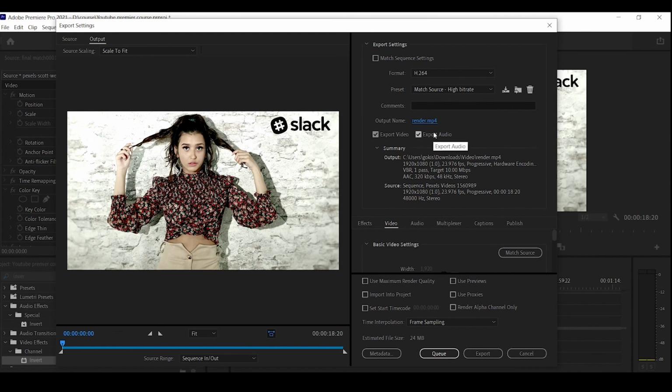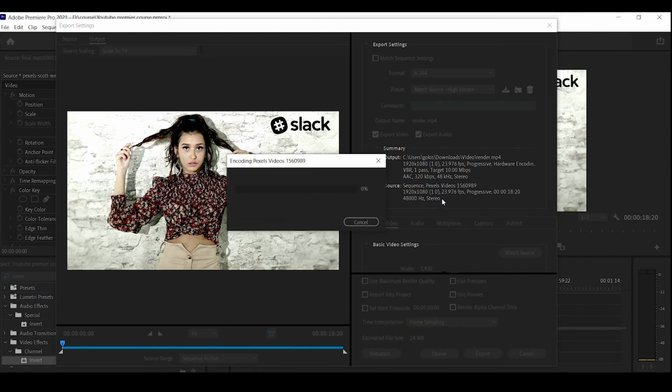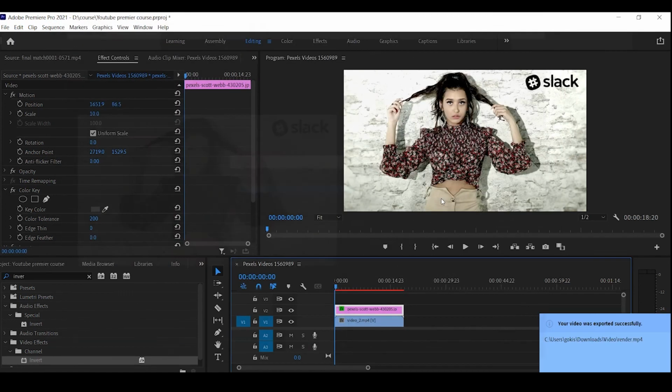Make sure, if you have audio in your video, that this is checked. Okay, I'll just export. It will take a little bit of time to export according to your project, depending on your system. Okay, so it just rendered.